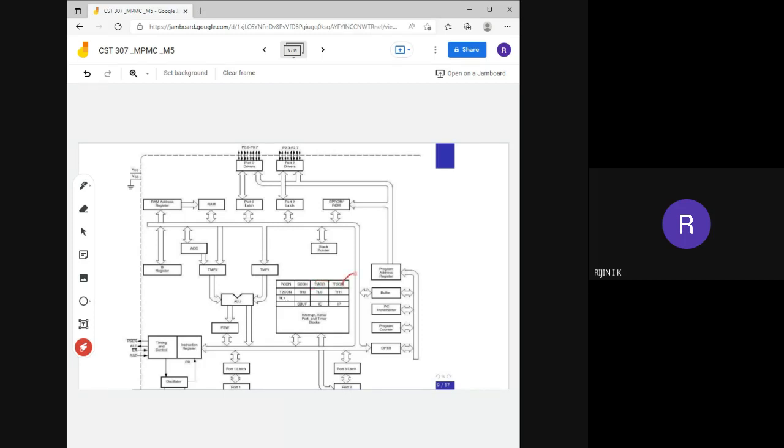The TCON is the register which is used to control the timer operations. Then these are the two timers, timer 0 and timer 1.